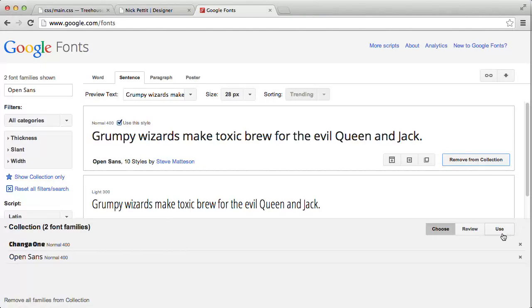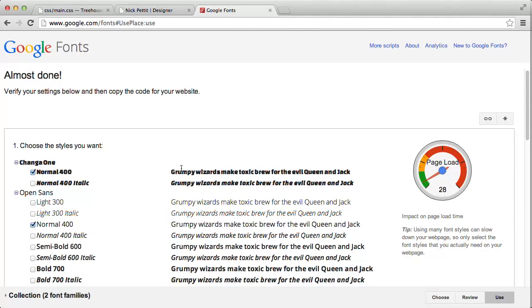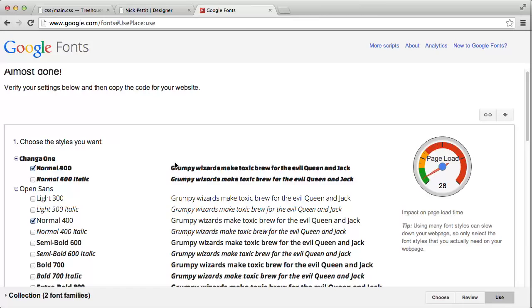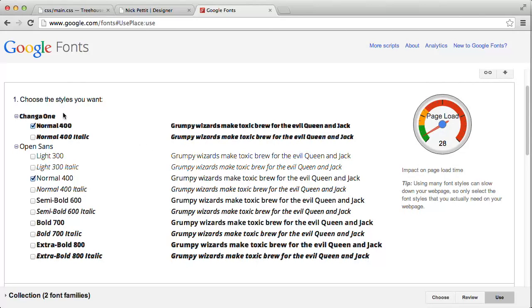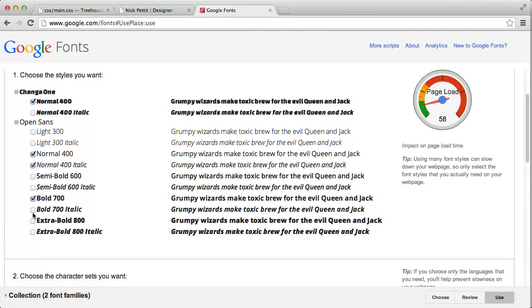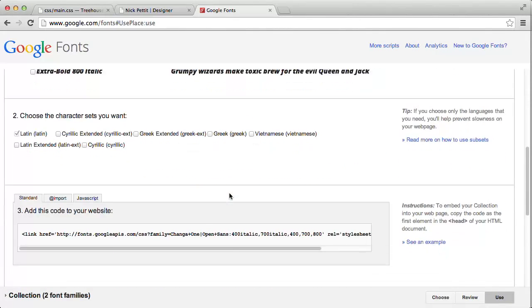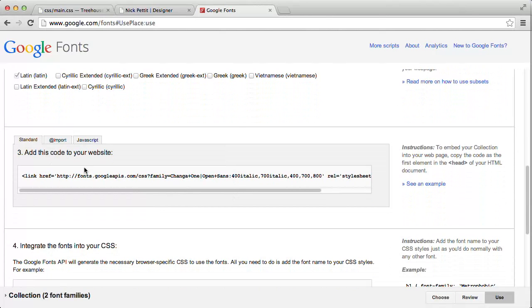So I'll click this button down at the bottom that says Use. Now, I may want to use some variations of these fonts, so I'm going to grab a few by checking these boxes. So I want normal, 400, and italic there, and then 700 for bold, and 700 for bold and italic as well. And let's see here. I also want to get extra bold 800. Great. Now let's scroll down to the box that says add this code to your website and copy the link element that you see here.